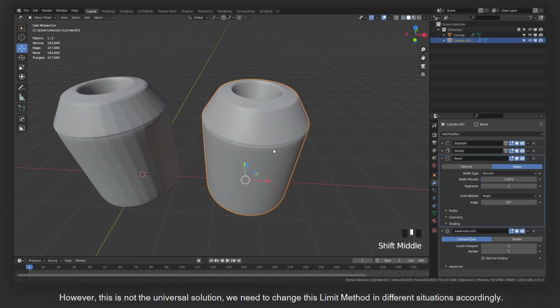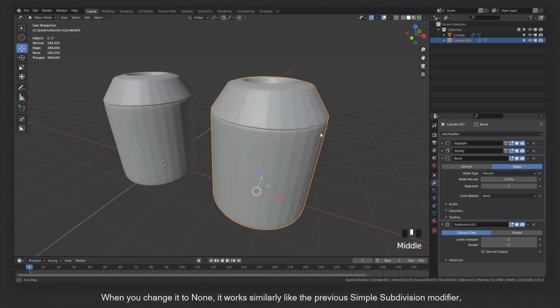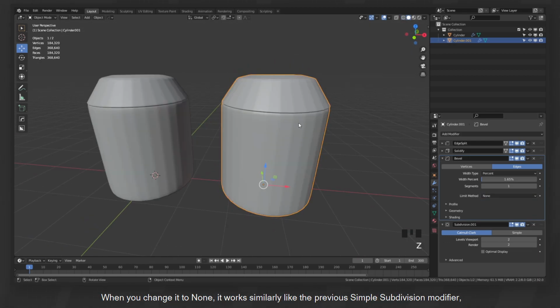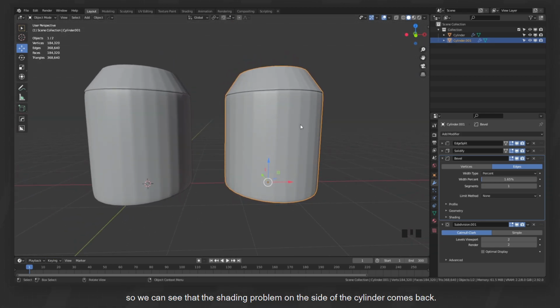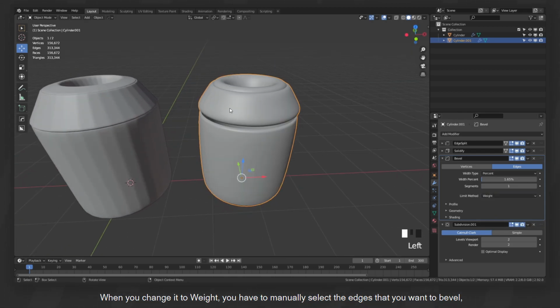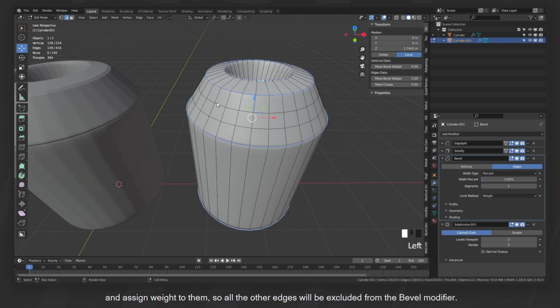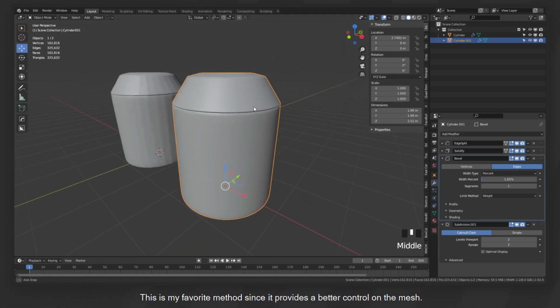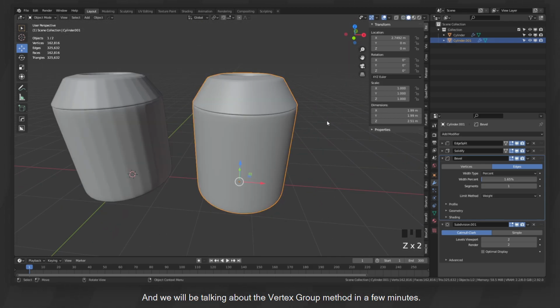We need to change this limit method in different situations accordingly. When you change it to none, it works similarly to the previous simple subdivision modifier, which gives you global sharpness on all the edges. So we can see that the shading problem on the side of the cylinder comes back. When you change it to weight, you have to manually select the edges that you want to bevel and assign weight to them. So all the other edges will be excluded from the bevel modifier. This is my favorite method since it provides better control on the mesh. And we will be talking about the vertex group method in a few minutes.